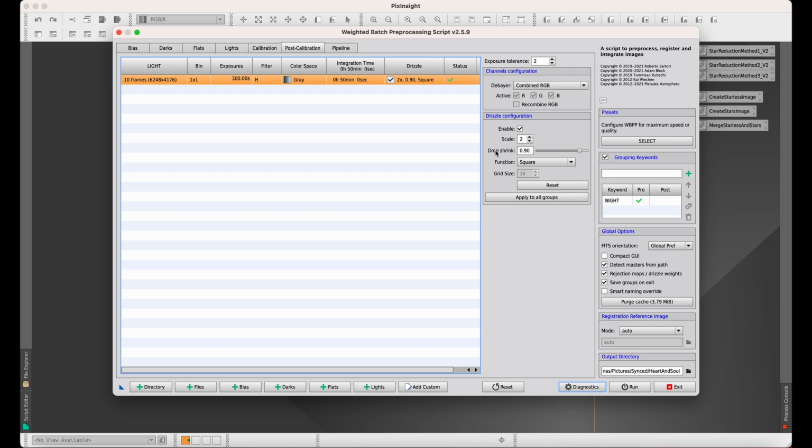So with the drop shrink parameter, you can have a value between 0 and 1, where 1 means no shrinking, i.e. the output pixel is equal to the size of the input pixel, and a value of 0 means maximum shrinking, so the output pixel is equal to the size of the drizzle footprint.